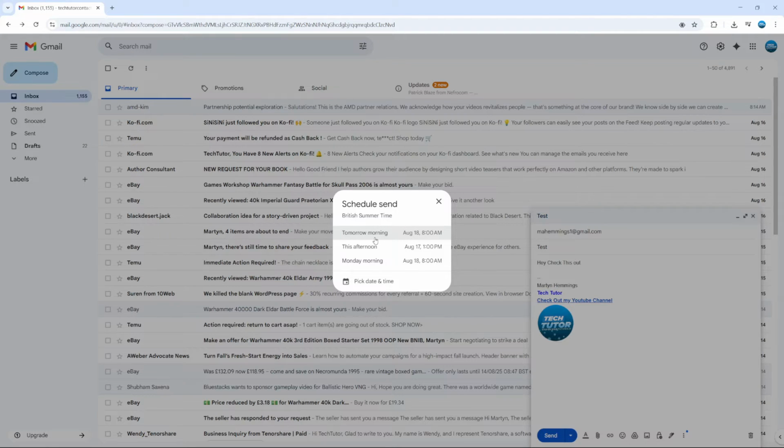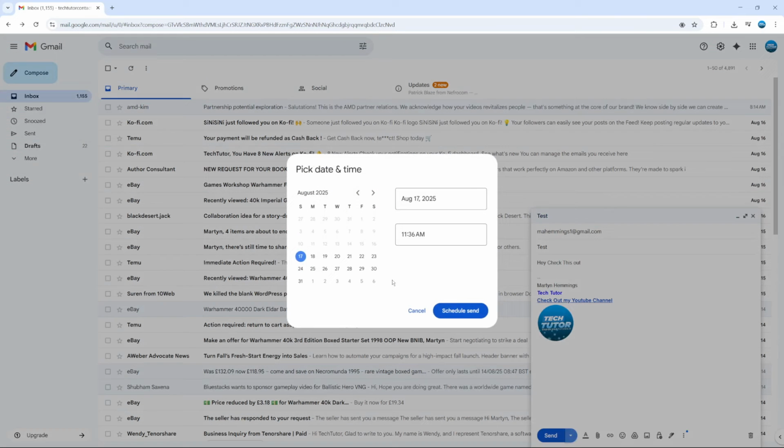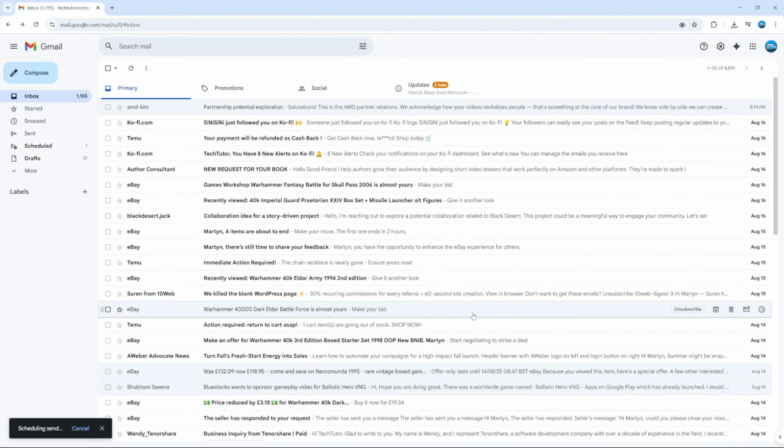So you can use any of the pre-generated times, or if you want to set your own date and time, just come and click onto pick date and time at the bottom. And what you can then do is proceed to select a date and time that you want the email to be sent. Once that's done and confirmed, just come down and click the schedule send button at the bottom. And as you can see in the bottom left hand corner, there's a confirmation of the send scheduled and when it's going to be sent.